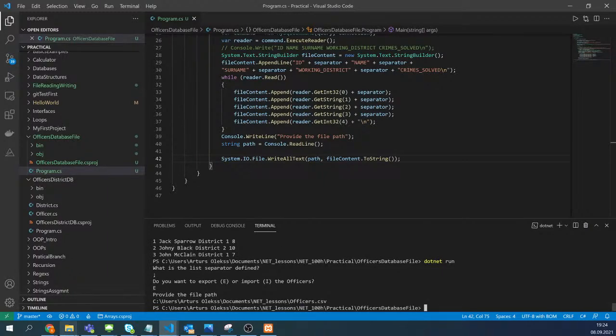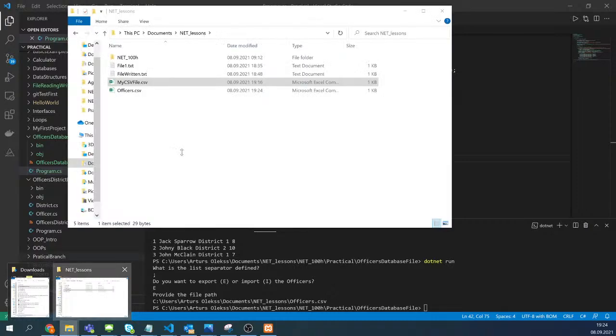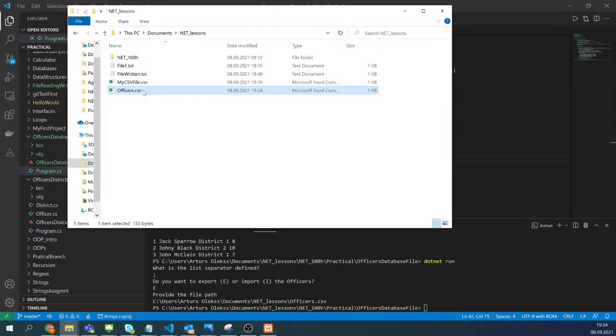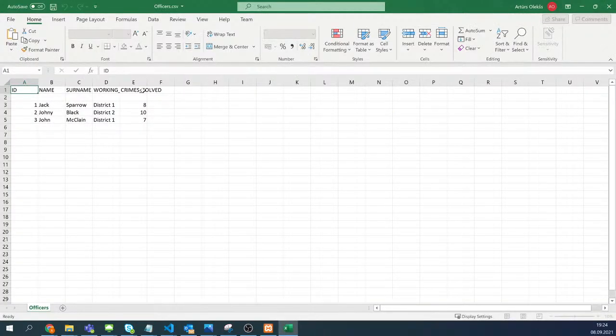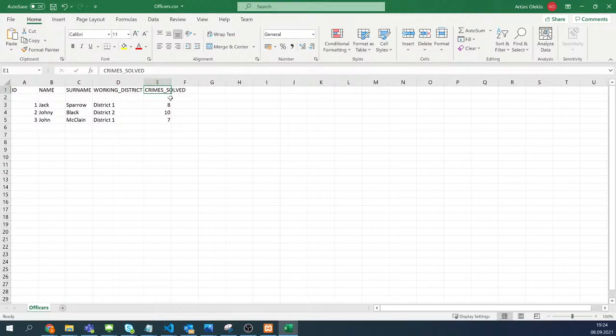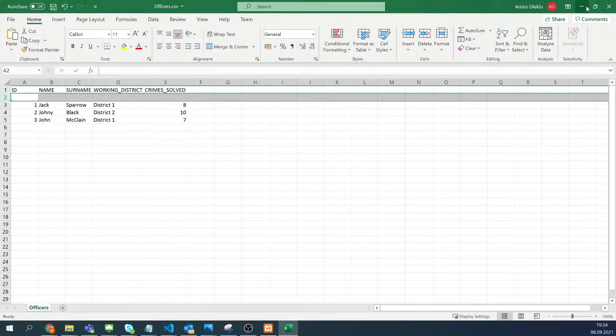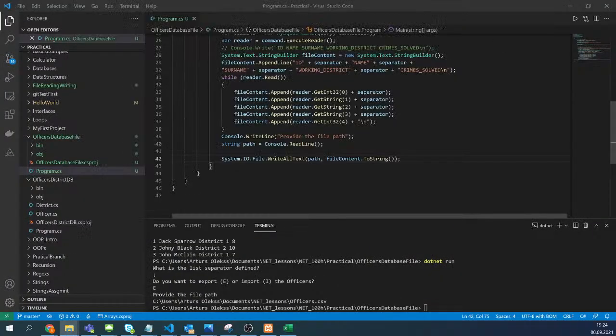Okay. Now the file should be created. Let's see how it looks. So here we are. Let's open it and see what we have. You can see that we have the CSV file now created from the program, except that we have one empty line, but that's not the problem.